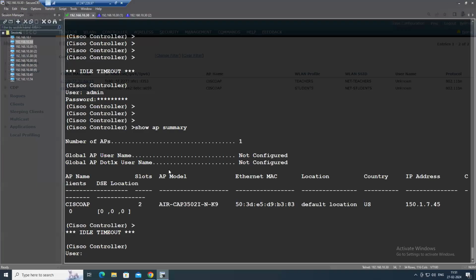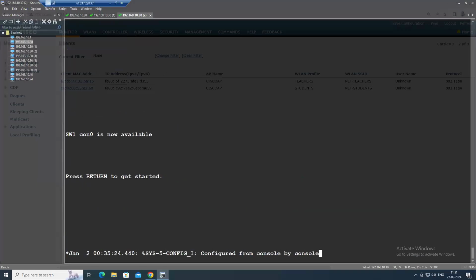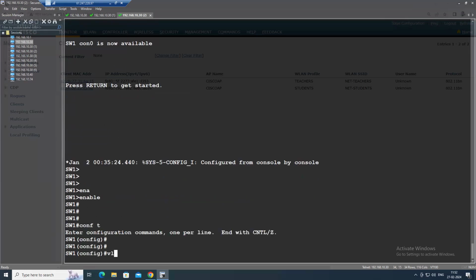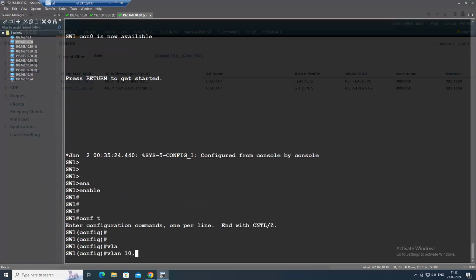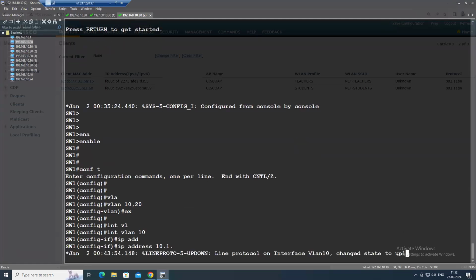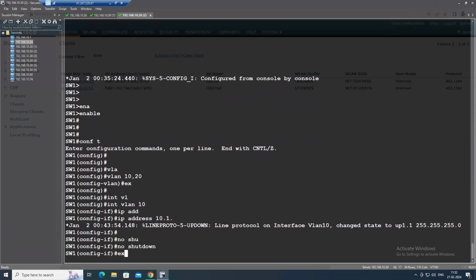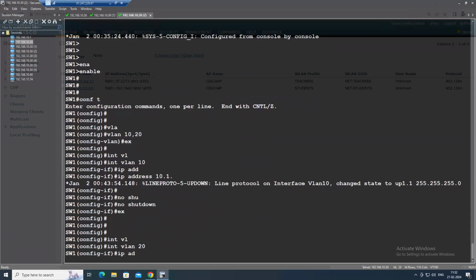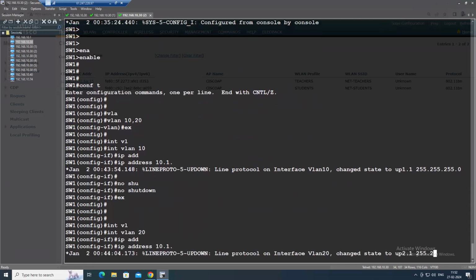Now one more thing. Here on the switch, we did not create VLAN 10. That's why our mobiles are not getting the IP address. Okay. Let's create VLAN 10 and 20. Interface VLAN 10. Here I will give 10.1.1.1. This is the SVI interface for VLAN 10, switch virtual interface. Interface VLAN 20, 10.1.2.1.